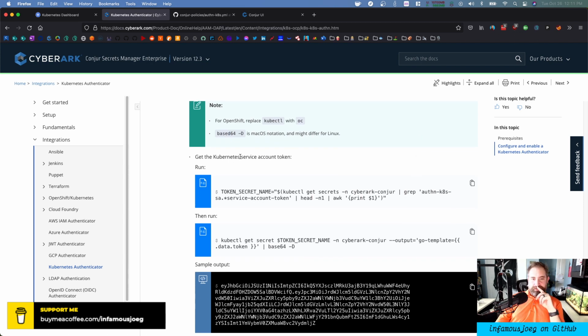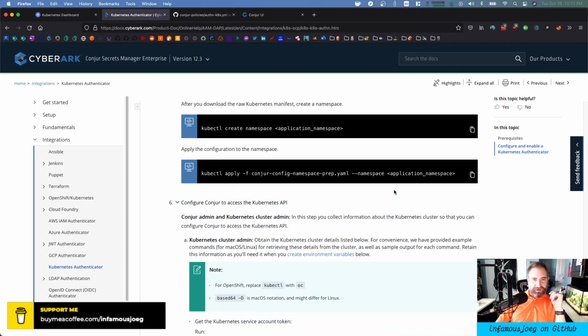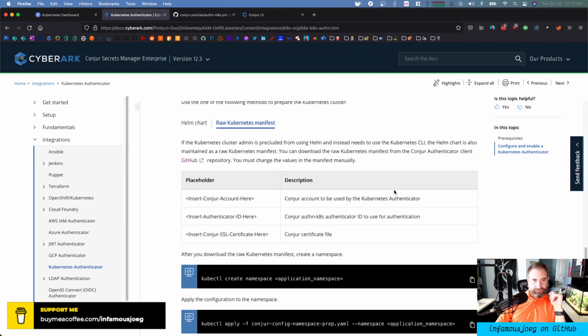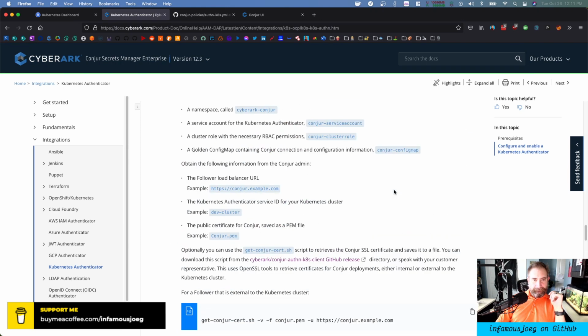So we'll need to get the Kubernetes service account token first. And I guess we could... wait, so this is going to be the service account token for that namespace. But am I creating a namespace just to have a service account? I don't want to deploy anything there. I don't want to deploy a follower there or anything.